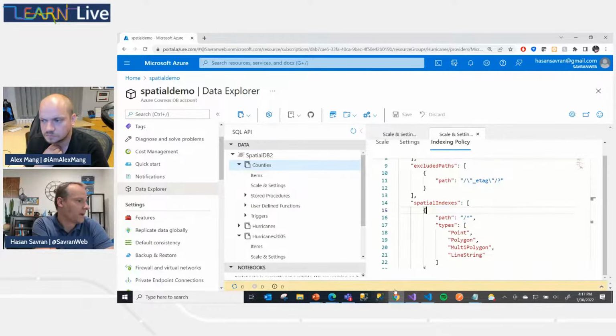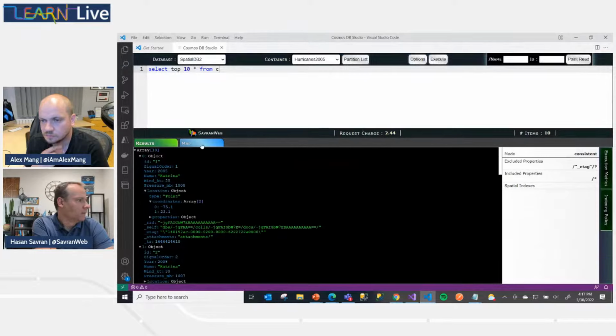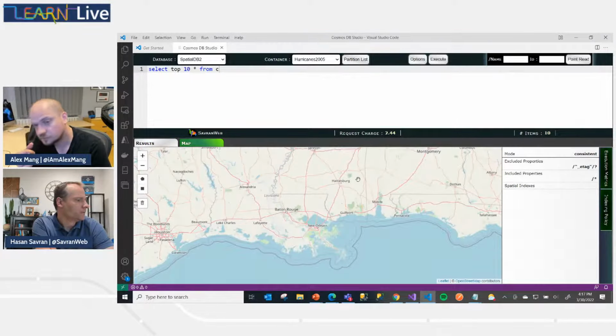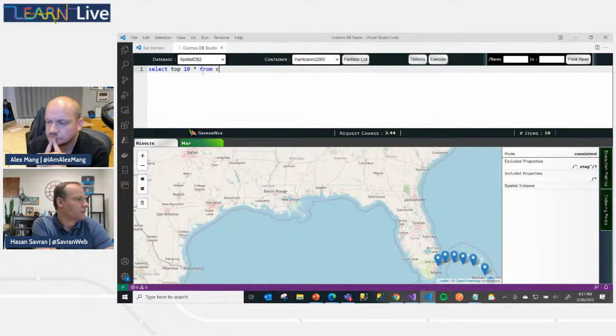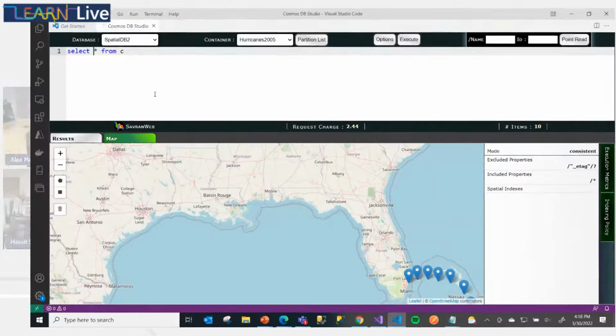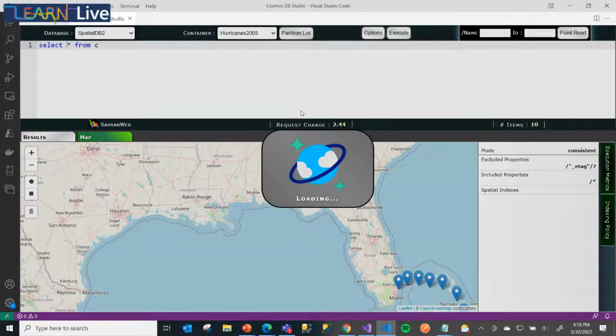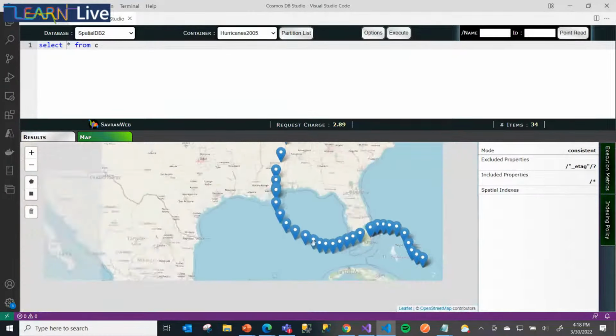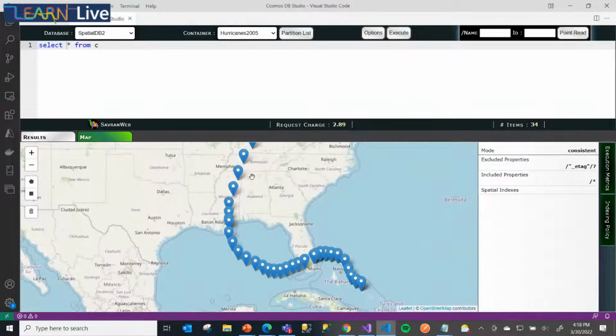So if you go back to the application here, and if you look at the map right now, I'll just take this off. This is actually going to show you Hurricane Katrina's path. So if I execute this one, it's going to find all the geospatial data and show all of them. As you can see, it's 2.89, and it's not really that bad at all. And you can do much more than that.